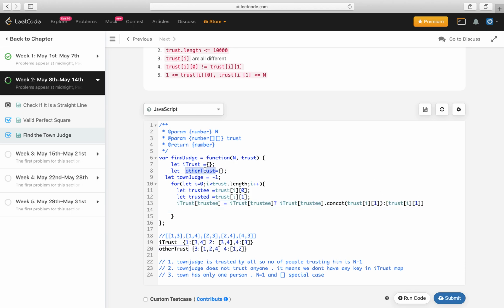Now let's build the other trust object, which contains all the people who are trusted upon. Same as above, I need to check first if it exists. If it exists, concat the trustee. If it doesn't exist, I will simply make it the first element of an array. I will make this trustee and this trusted. Good.